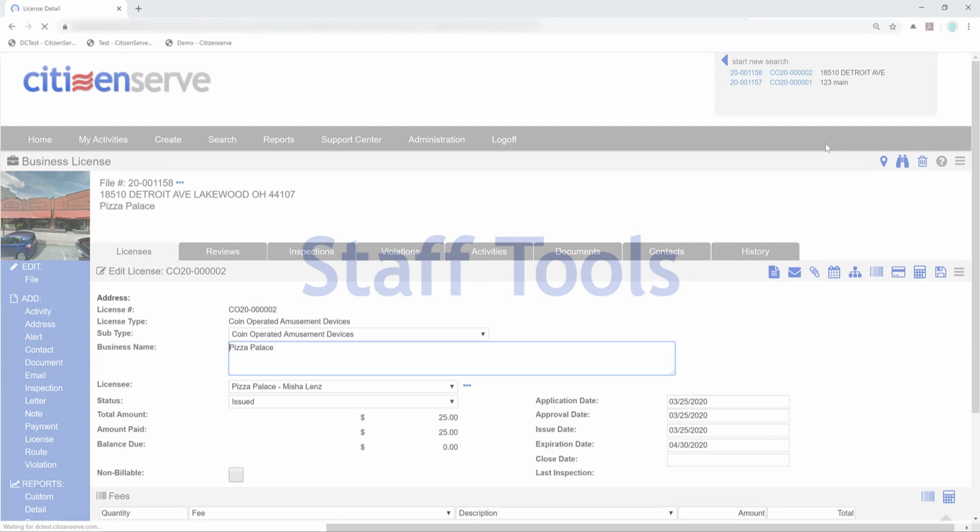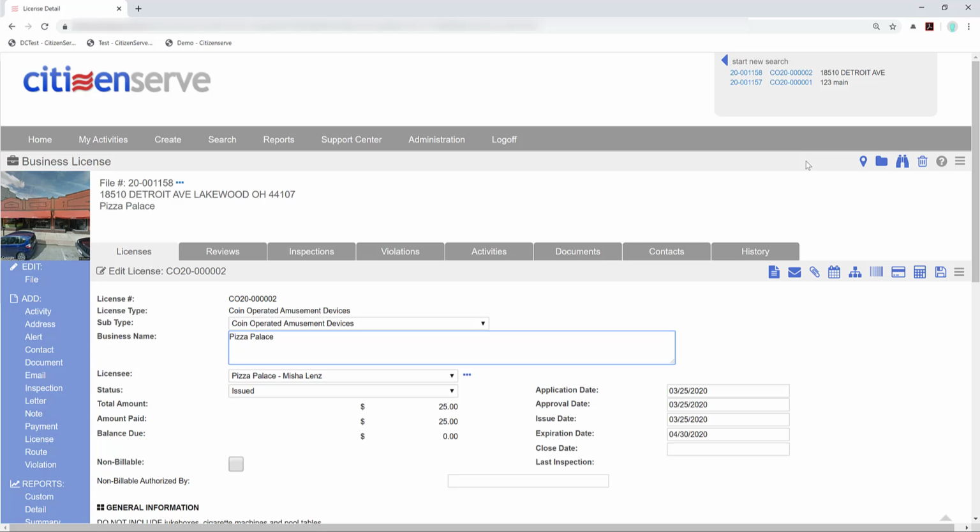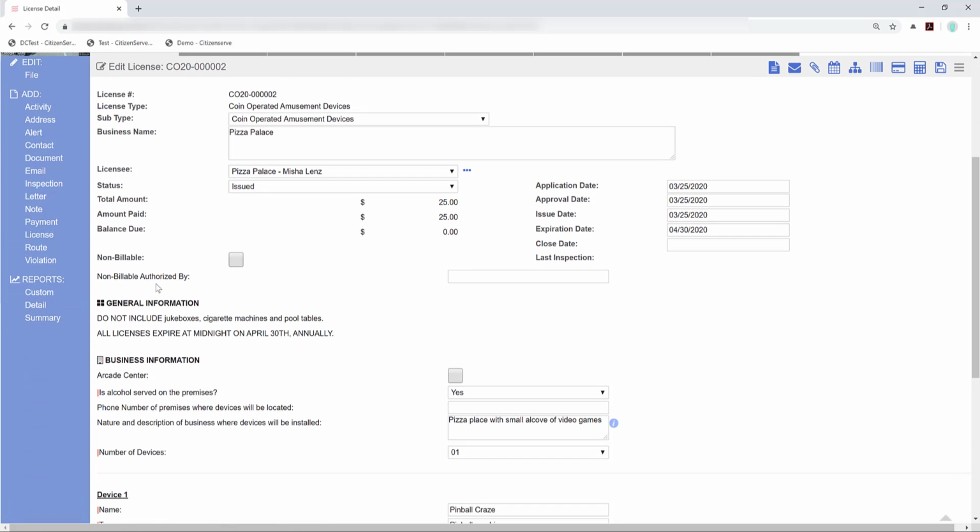Let's jump into the staff side of CitizenServe, and I'll show you what this license looks like from the staff side. So here we can see our license file. Up at the top of the screen, it shows us that we're in a business license. It gives us the file number, the address of the location, and the description of the business. Plus, we can see a number of tabs.